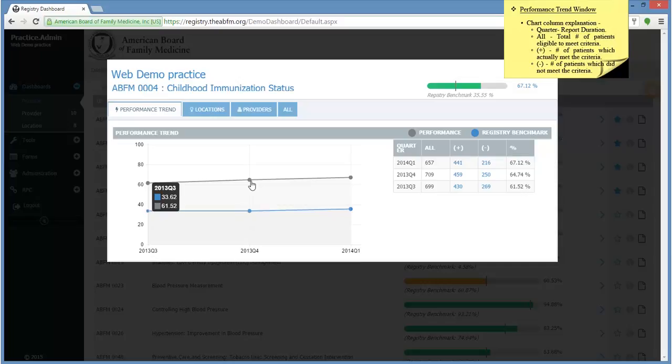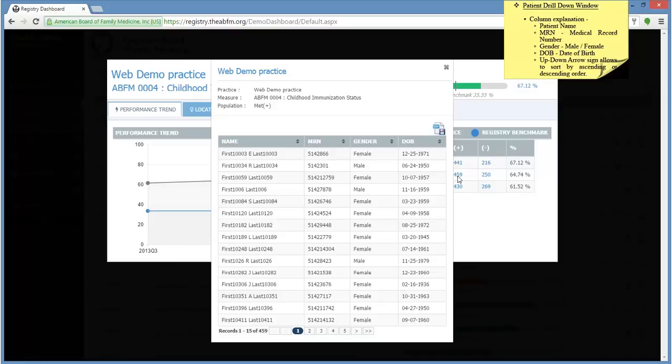For example, here out of the 709 patients qualified or eligible to meet the criteria, only 459 fulfilled it, while 250 did not. Now, let us click on one of the numbers here and see what happens. A patient drill down window is displayed showing the list of patients behind that number. In the live environment, we can see the real patient name, the medical record number, MRN, the gender, whether male or female, and the date of birth.